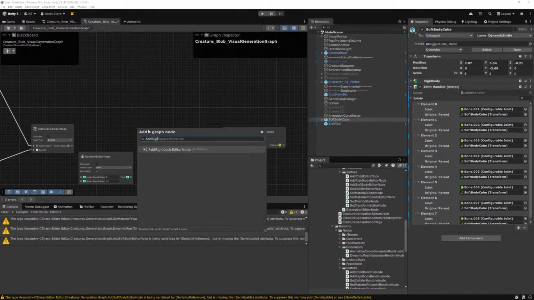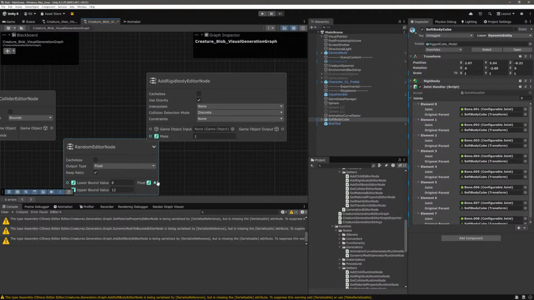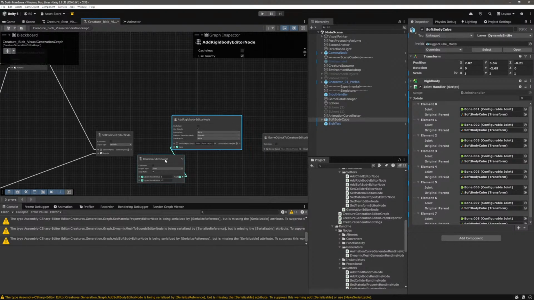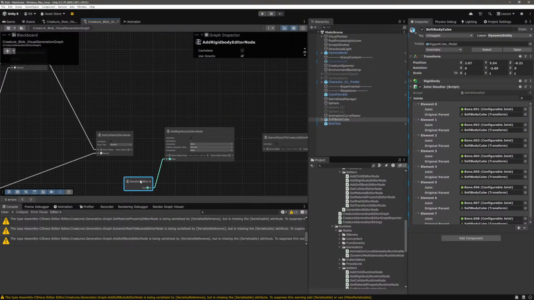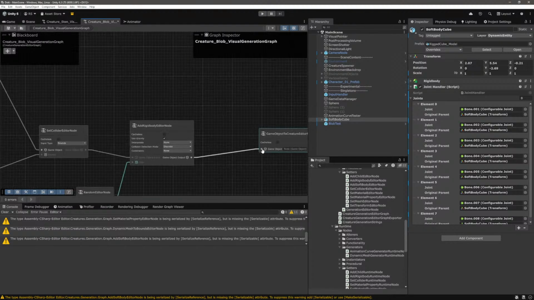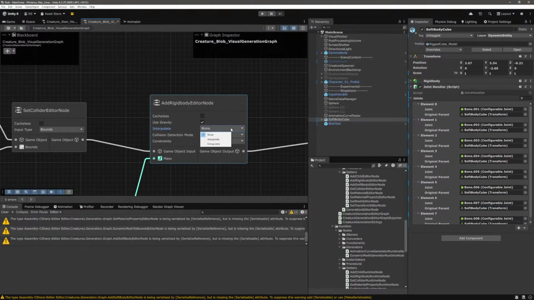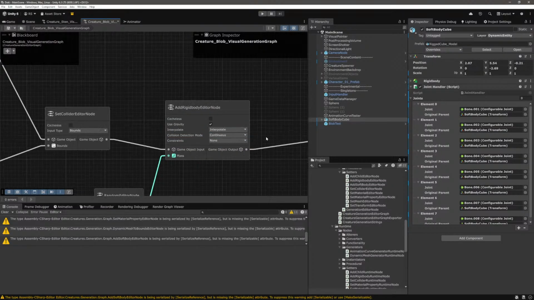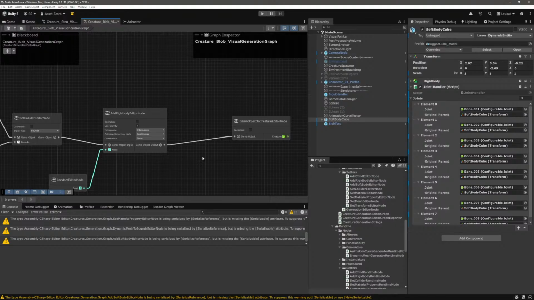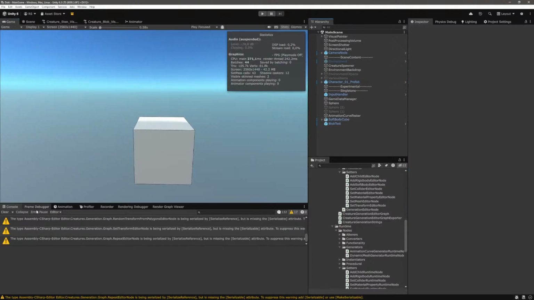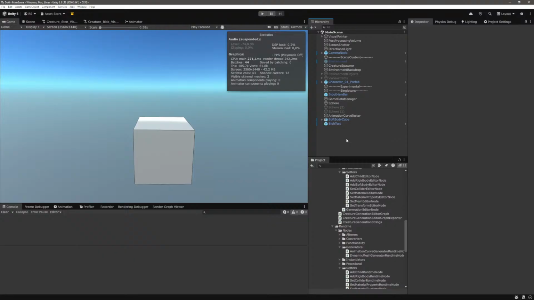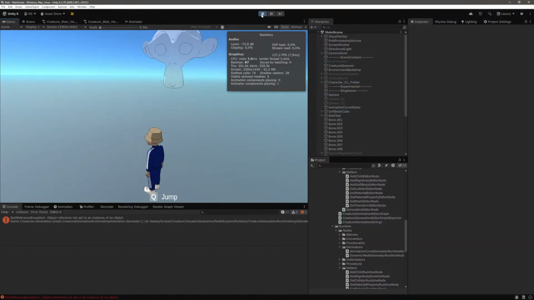Add node, add rigid body editor node. Let's put this one in here. And use gravity, interpolate. Yes, let's do it like this. Save, no errors, that's good. Let's see if we can generate some blobs with rigid bodies this time around. And they should have a random mass between 8 and 12. Okay, we get an error.